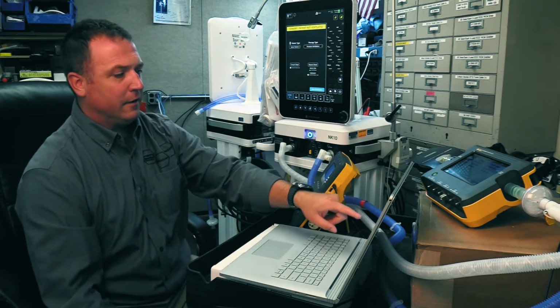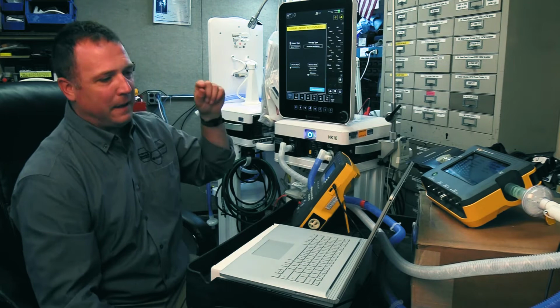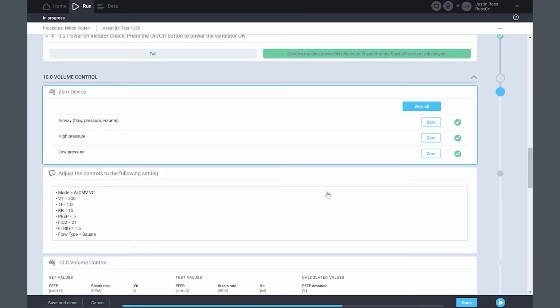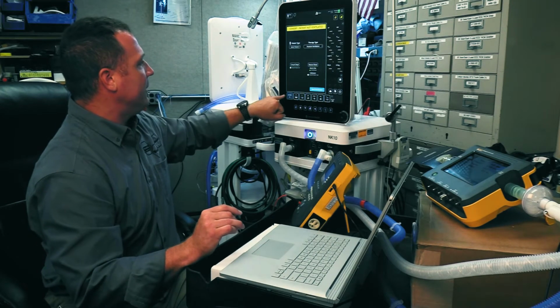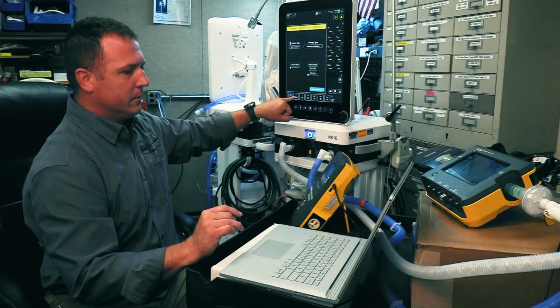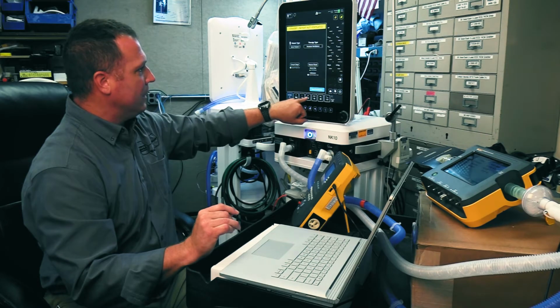All right, back to the settings. Again, I went to the manual and I cut this right out of the manual and pasted it right into my work order one time. So I want mode A/CMV, VC. A/C's VM, that's VC, good. VT 300, perfect. TI 1.0, great.